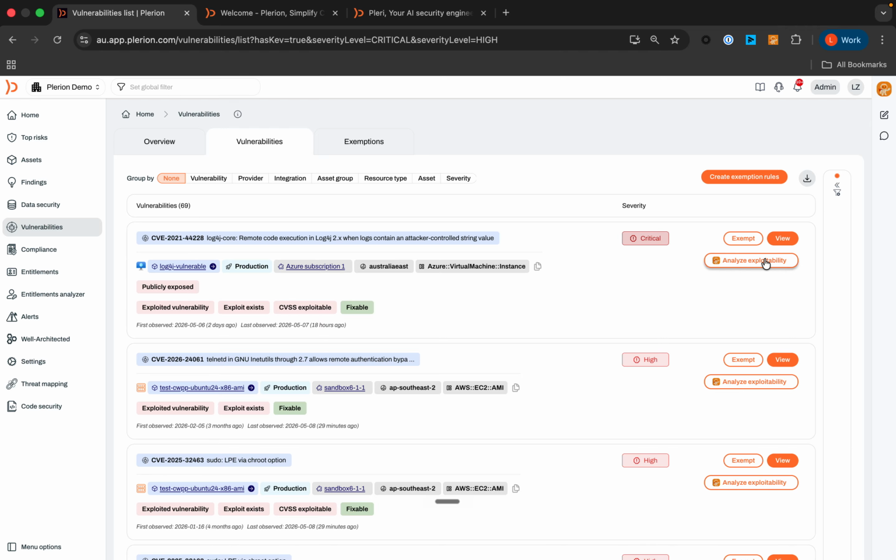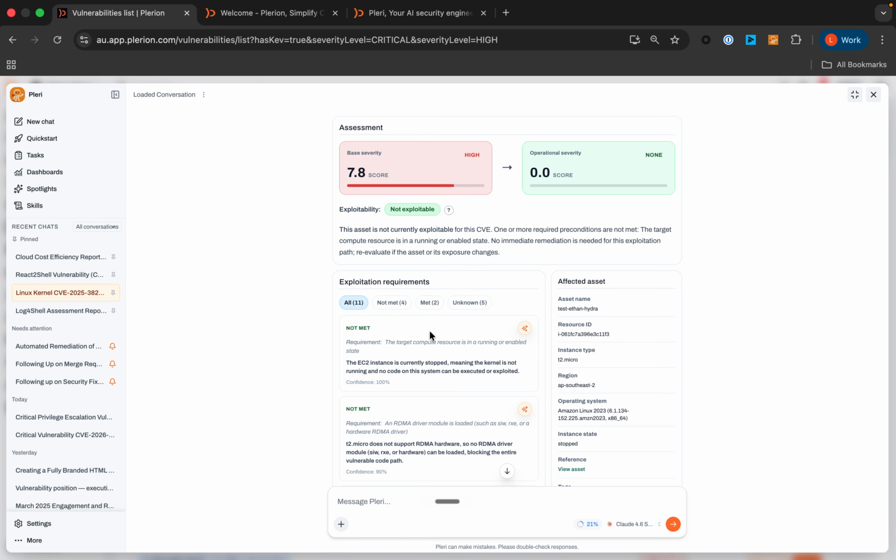We've done the base level assessment, so we've taken that CVSS score. We've then built out the requirements in terms of what would need to be met in order for this vulnerability to be exploitable in your context. And Pleri has determined that it's not exploitable. So one or more of the preconditions have not been met.